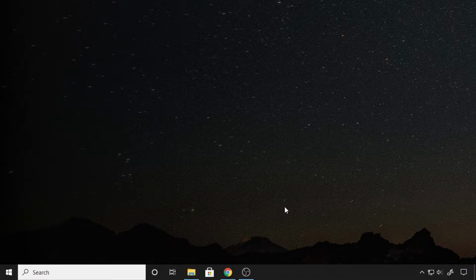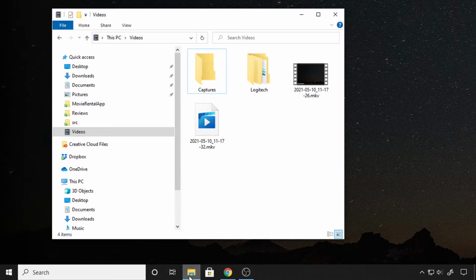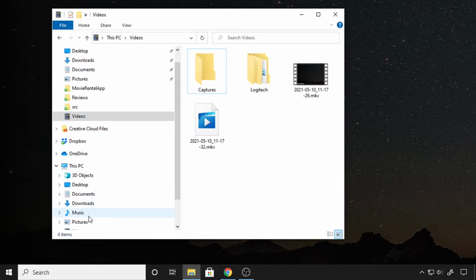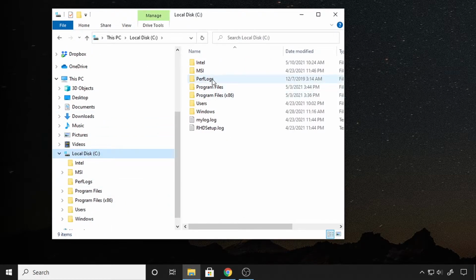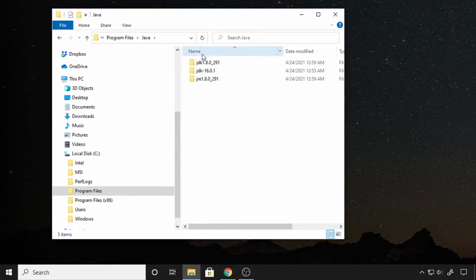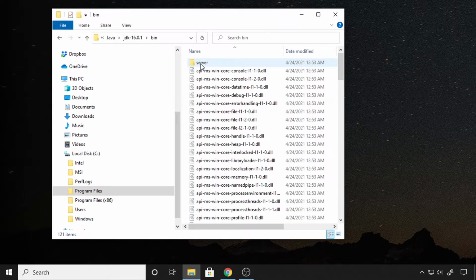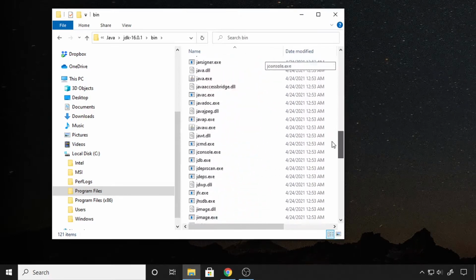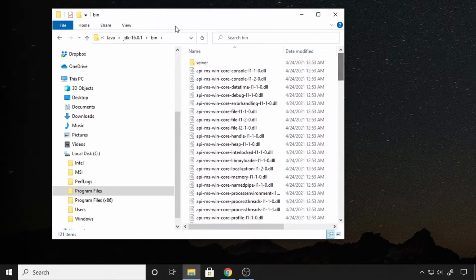So once you have Java installed, you need to find the path of where it was installed. Go to your file browser, look for your C drive, then go under Program Files and click on Java. Here I have a list of all the things that I have installed for Java. Click on the last one that you downloaded, so there should be the JDK 16. Click on the bin folder. Inside this bin folder, you'll see all the tools that we're going to use to compile and run Java programs. So go ahead and copy this path.